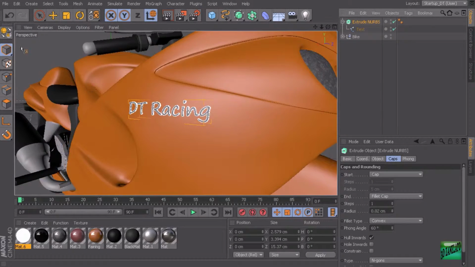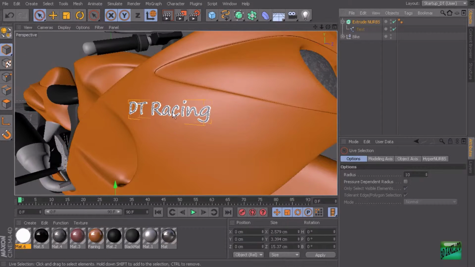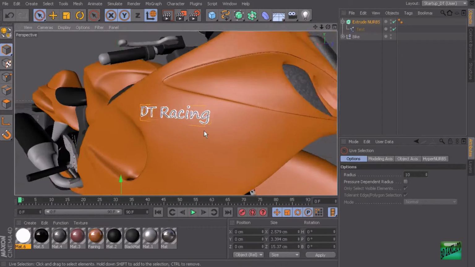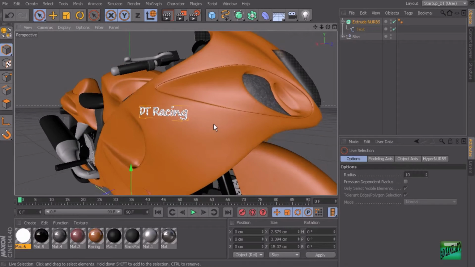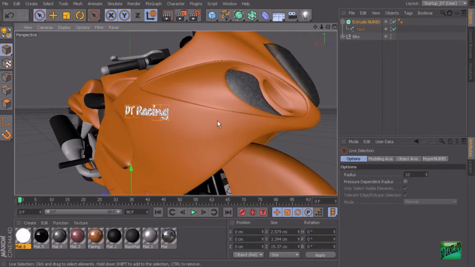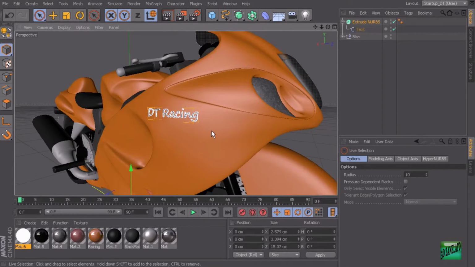But the point is that if you have something like a logo, or if you had some text like this, or even something like wires or cables that you've drawn out, and you want to actually draw and slap them onto something that some sort of complex curved shape, then you can do that using Project.